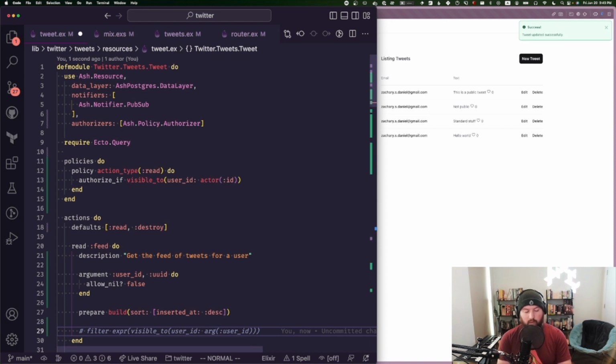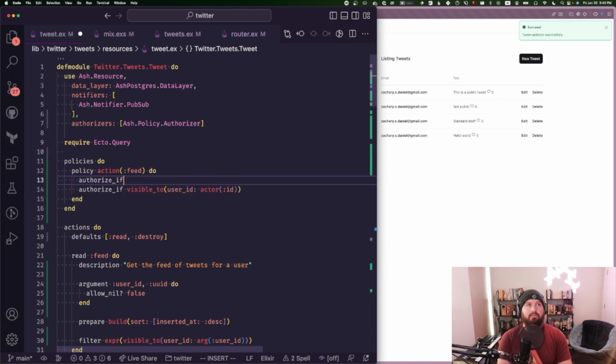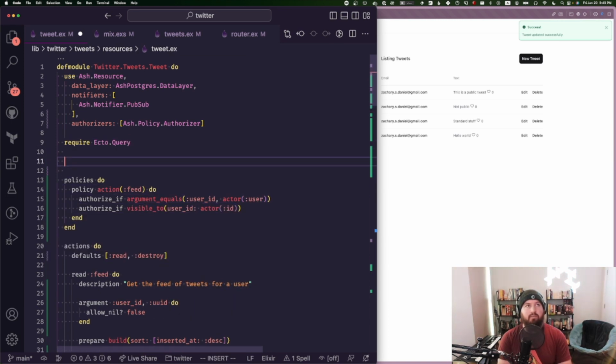And what many people will do instead is they're going to say something like, well, I want to design my action very explicitly, where it says, here's the filter, right? And then they'll say for the action feed, and they'll authorize if argument equals. I don't think we have argument equals as a built-in. You can define your own checks by giving it a module that defines a check. But let's just say we had argument equals, and then you could say user ID is actor user ID or something like this, right?